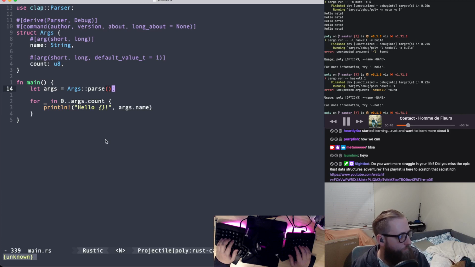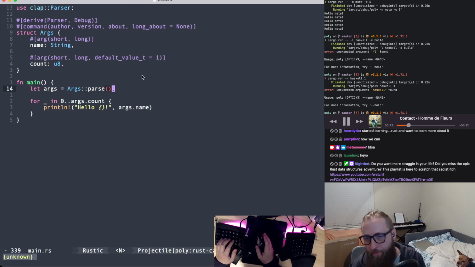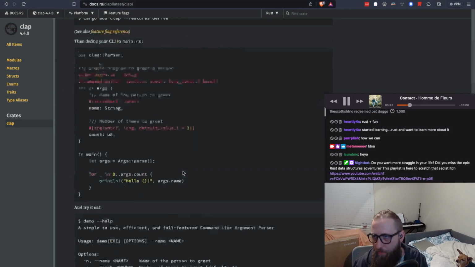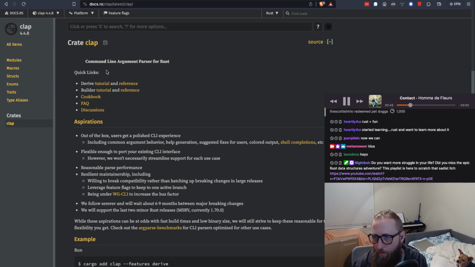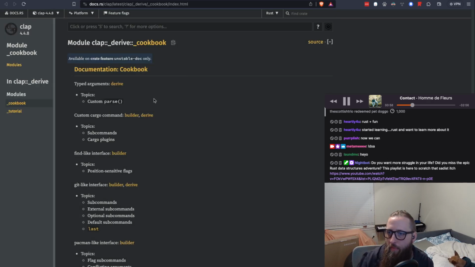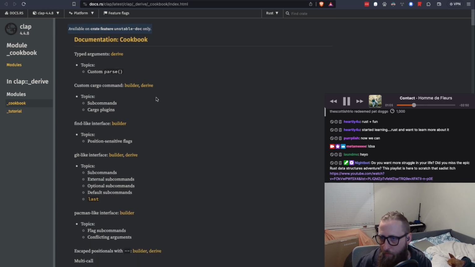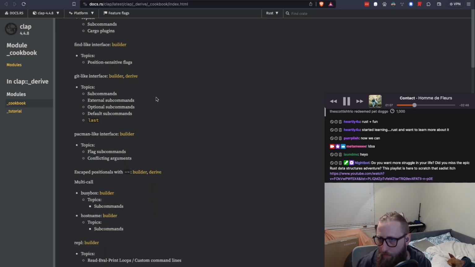What are we doing? Oh yeah, we're trying to figure this out. Okay, so you're saying as subcommands. Maybe that's the idea. Derive tutorial and reference, builder tutorial, cookbook. Let's look at the cookbook. This is going to be the best, at least I thought it would be. Builder, derive, topics, subcommands. Okay.